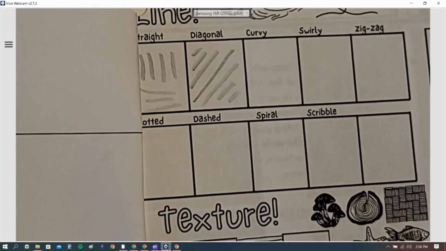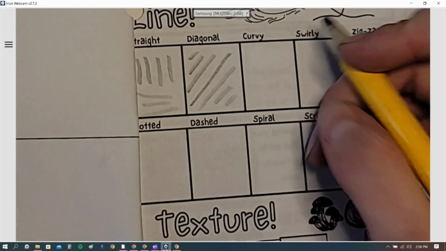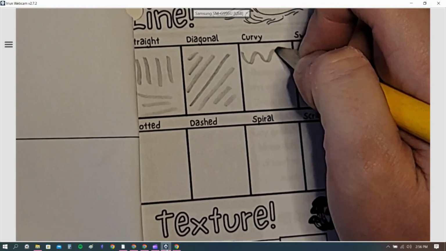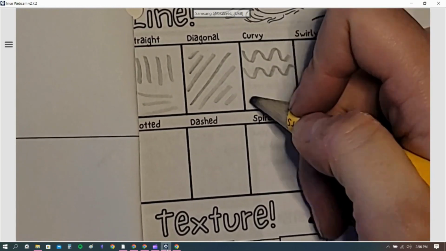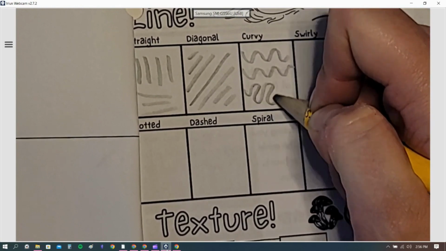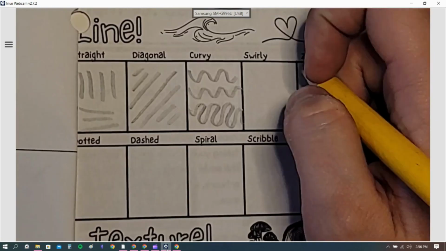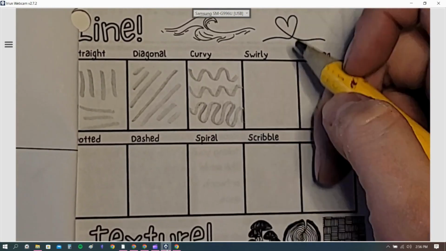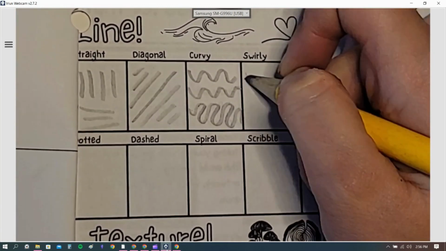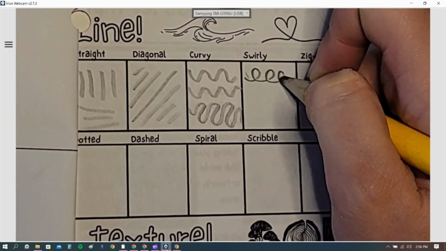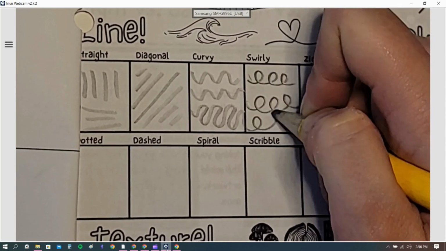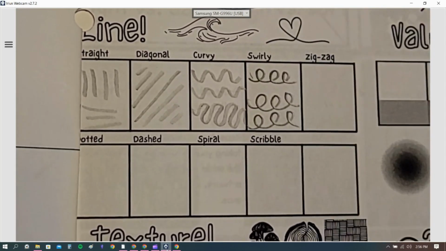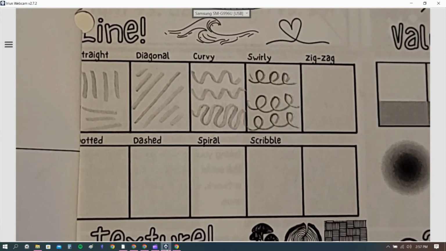Let's practice some curvy lines. So maybe you do wave kind of lines, like curly hair. Maybe it's super curly and wavy. Swirly might have some curlicues in it. So maybe it curls over itself like this. Your swirly lines might look different than my swirly lines this time. I just make it stick.